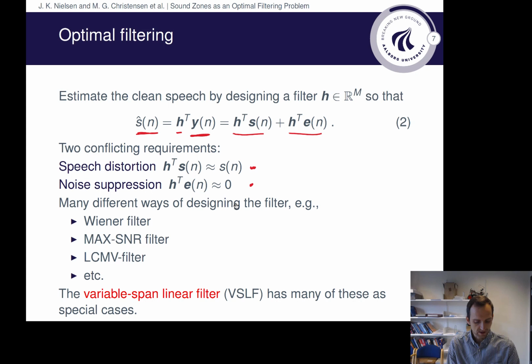So the most famous one is of course the Wiener filter, which is a certain trade-off between the speech distortion and the noise suppression. A few years ago, this variable span linear filtering framework was proposed, and you can actually show that many of the existing and well-known optimal filtering methods are special cases of this framework. I'm now going to describe exactly what this variable span linear filtering framework is, and show that, for example, the Wiener filter and the max SNR filter here are special cases of this framework.